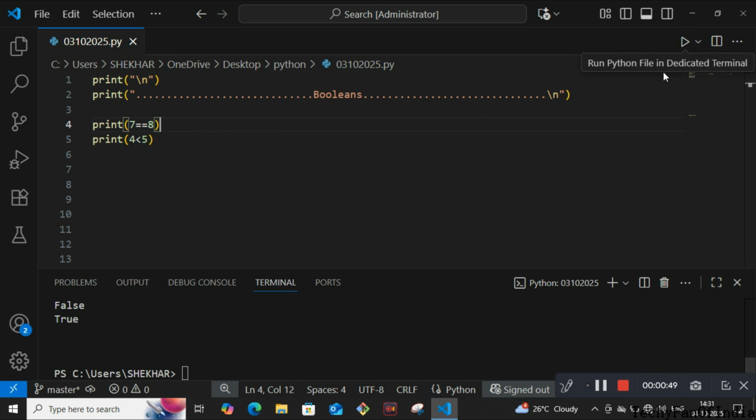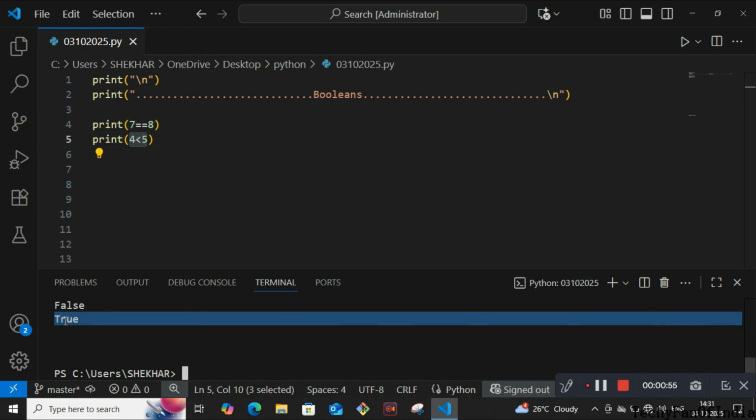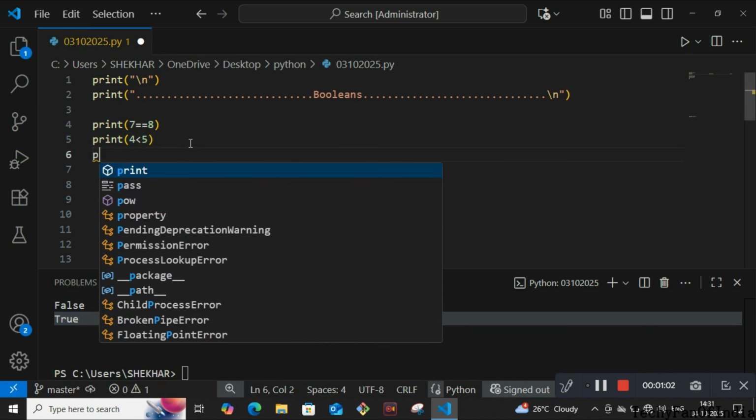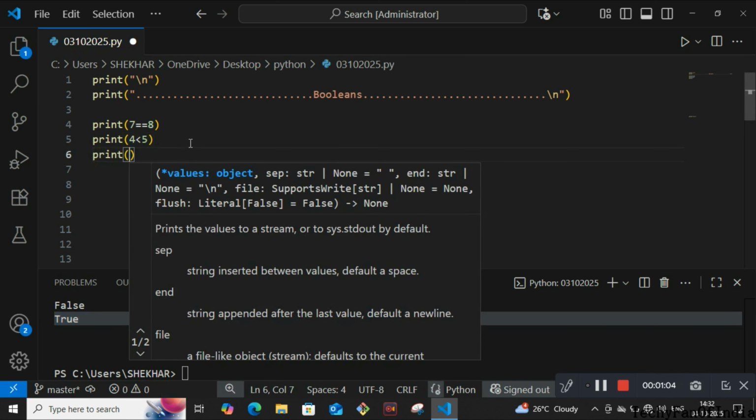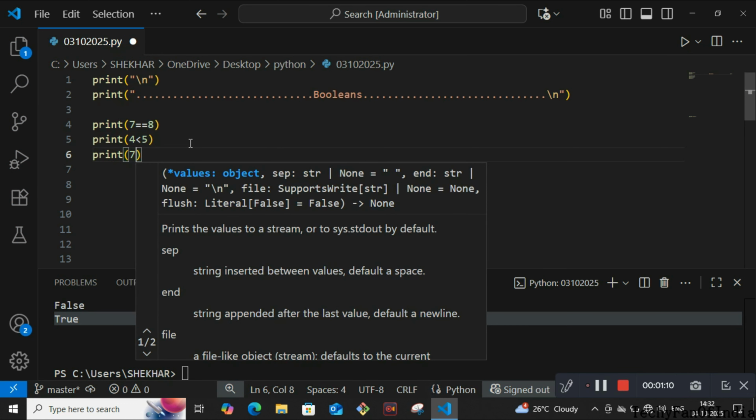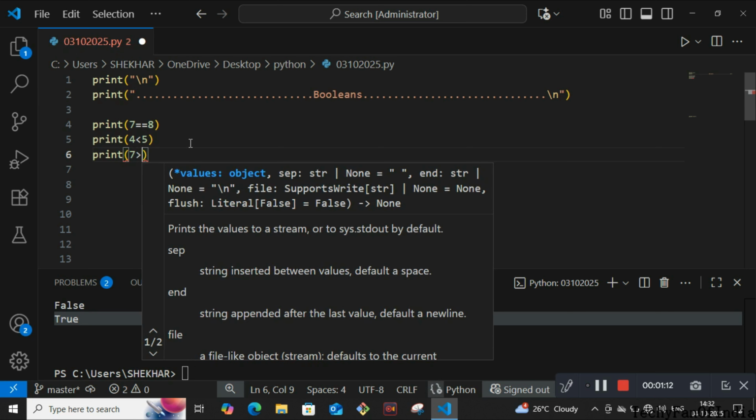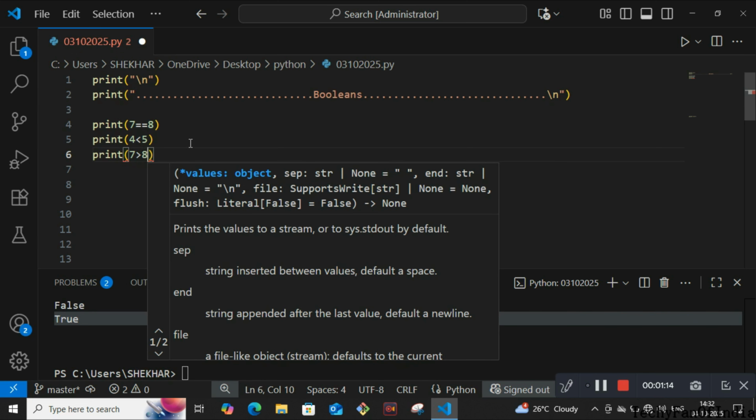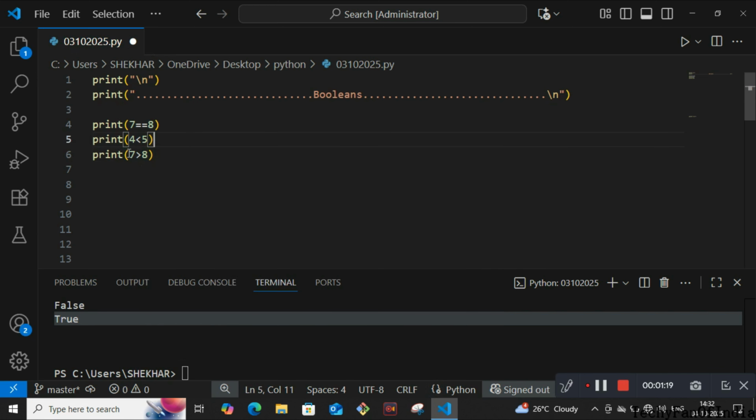So we are going to print 7 double equal to 8, meaning 7 is equal to 8. If it is correct, then it will mention true. Next is print 4 is smaller than 5. If correct, then mention true, or else it will mention false. In the same way, the next print has inside it 7 is greater than 8. If it is true, then true will be mentioned, or else false.